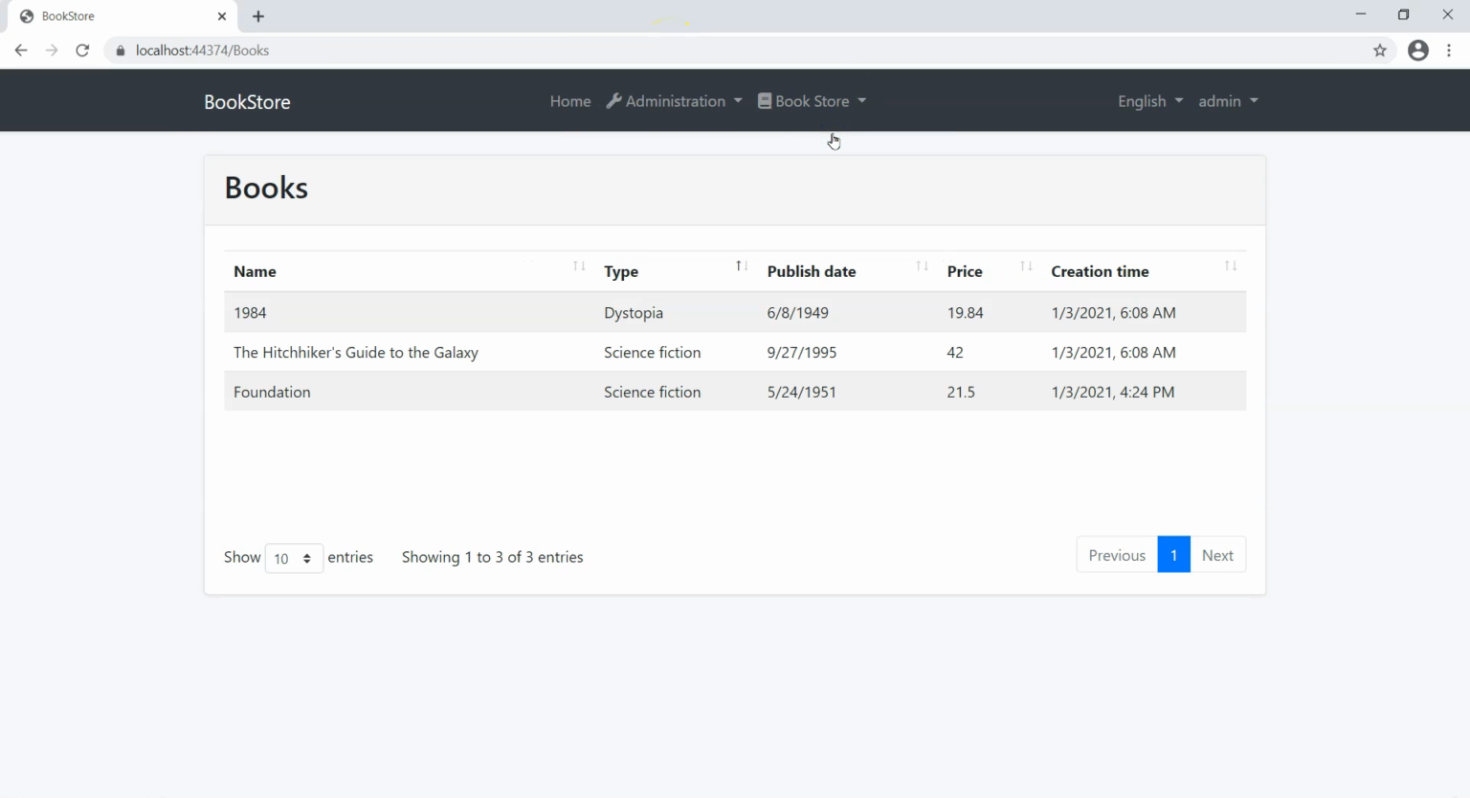We can see the books in a nice data table which has sortable columns. We can sort the columns by ascending or descending order like this. If we had more books, then we could use the pager to navigate to the next set of 10 records. The number of records per page is based on the dropdown, which allows us to select how many records we see per page. In this lesson, we built the book list page.